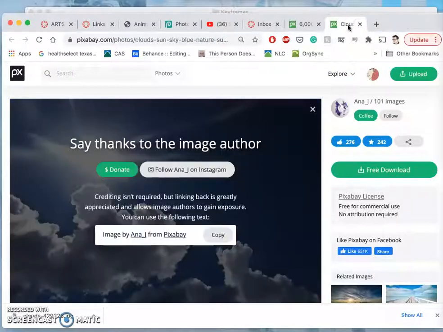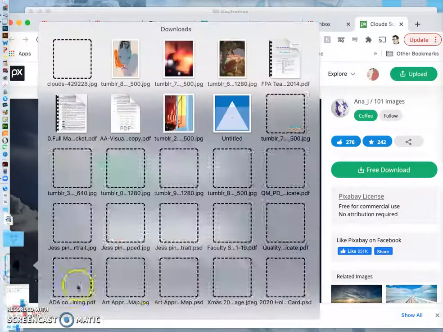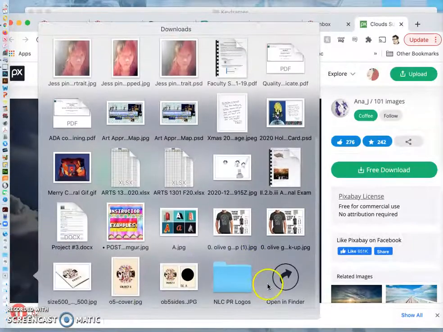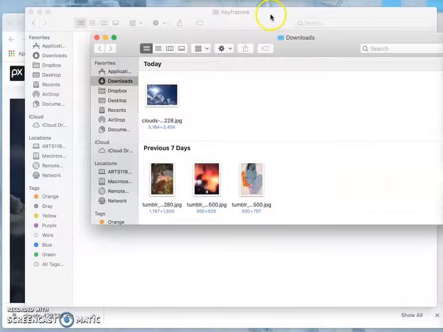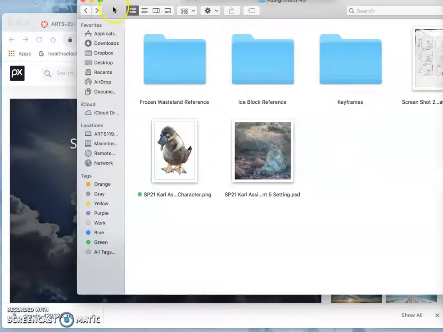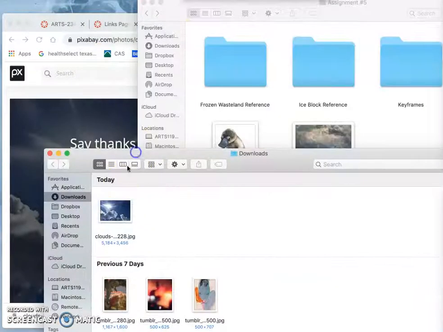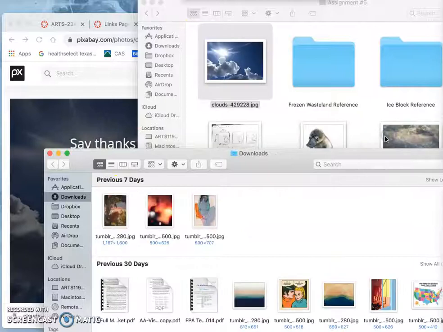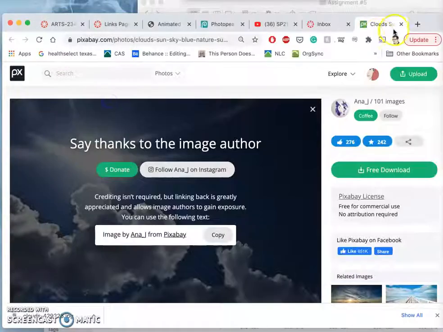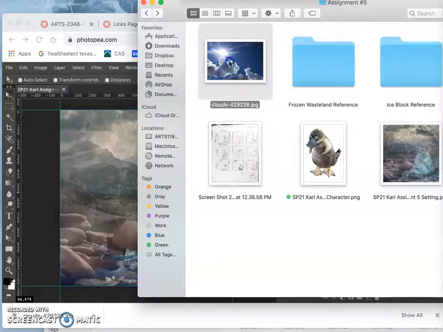So I think I found a good one. I went ahead and downloaded it. It's in my downloads folder. I want to move it into my folder assets so I can always get it back if I need to. Then I'm going to go to Photoshop and I'm going to add it as a new element in my atmosphere folder.